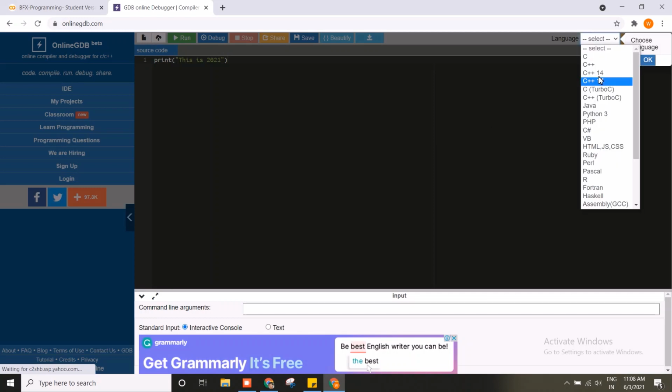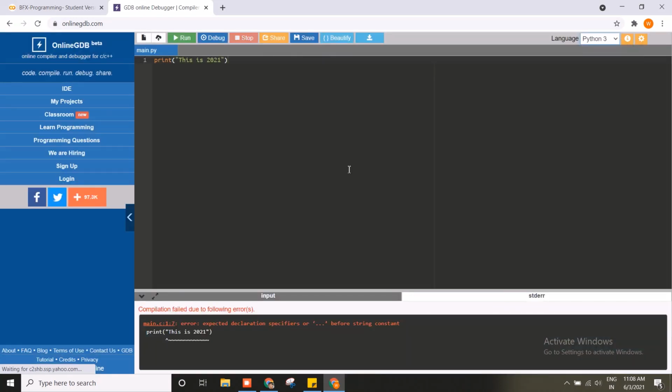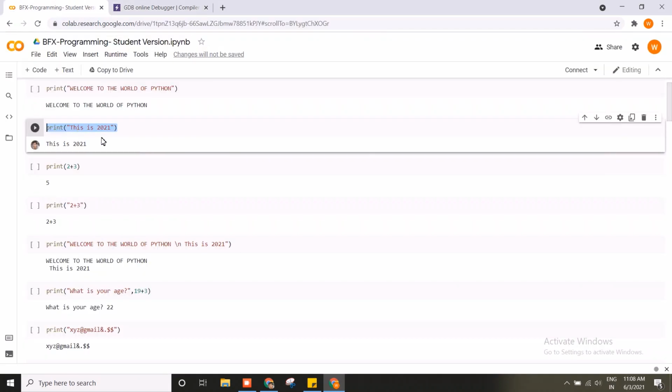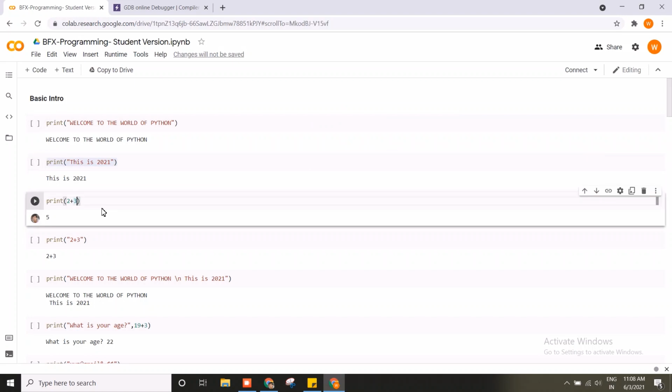You need to select the language first, which is Python 3. Okay, so here you have Python 3. Now let's run the code, and we have our output. This is 2021. What was the output there? It was the same. This is 2021. So that's how we do this. Similarly, if you have any code, you can just copy from here, go there and paste. You can even make changes according to yourself. Even in these codes you can make changes.